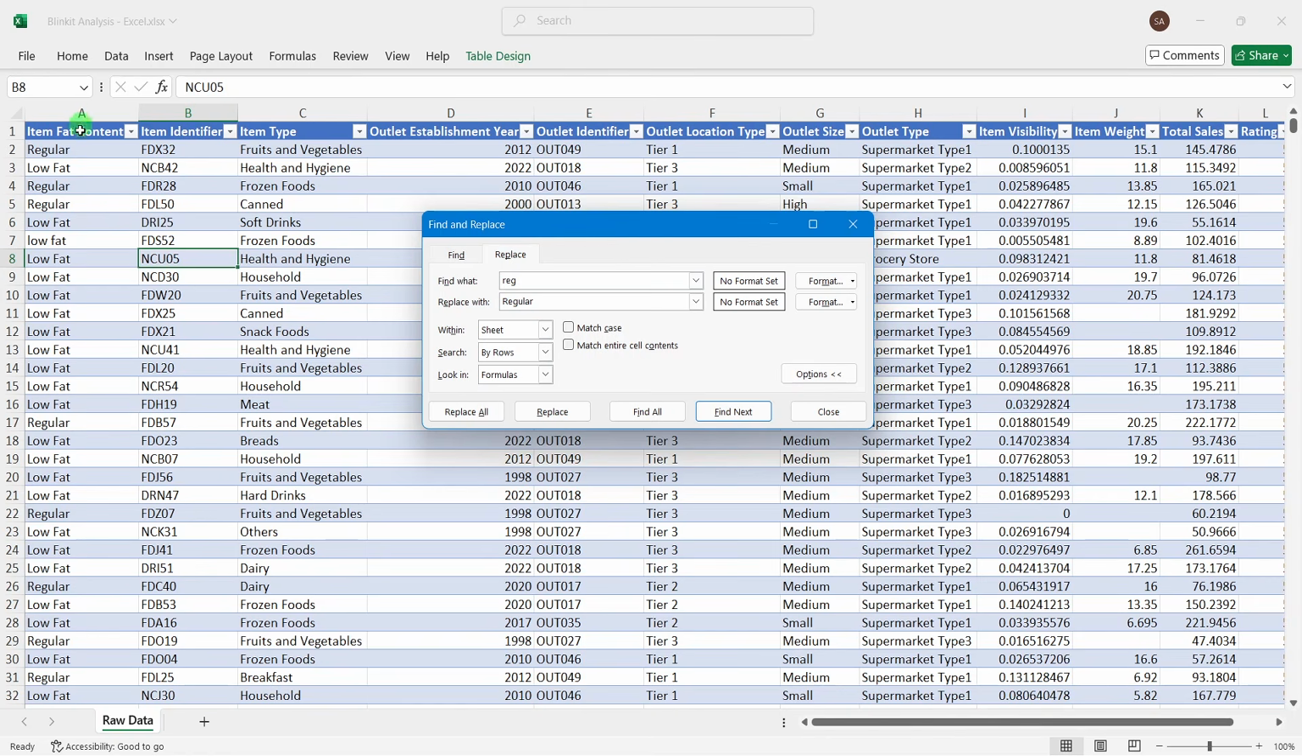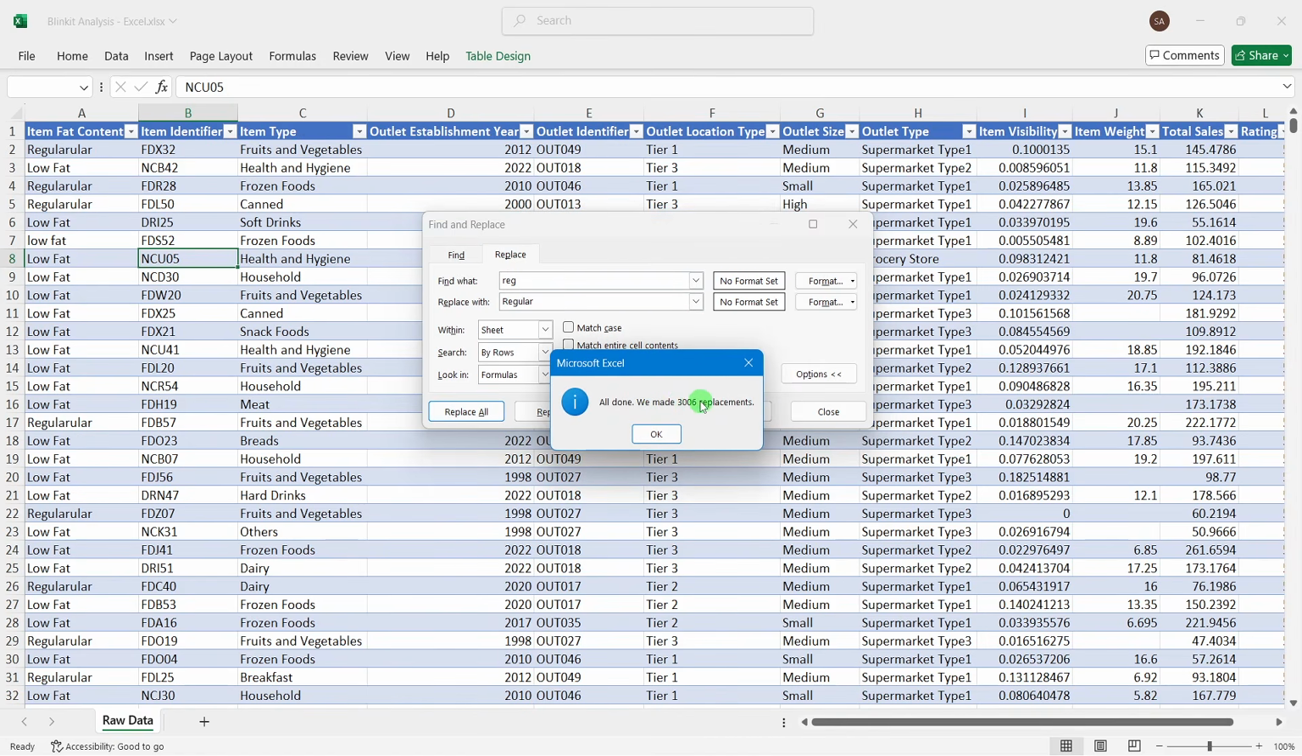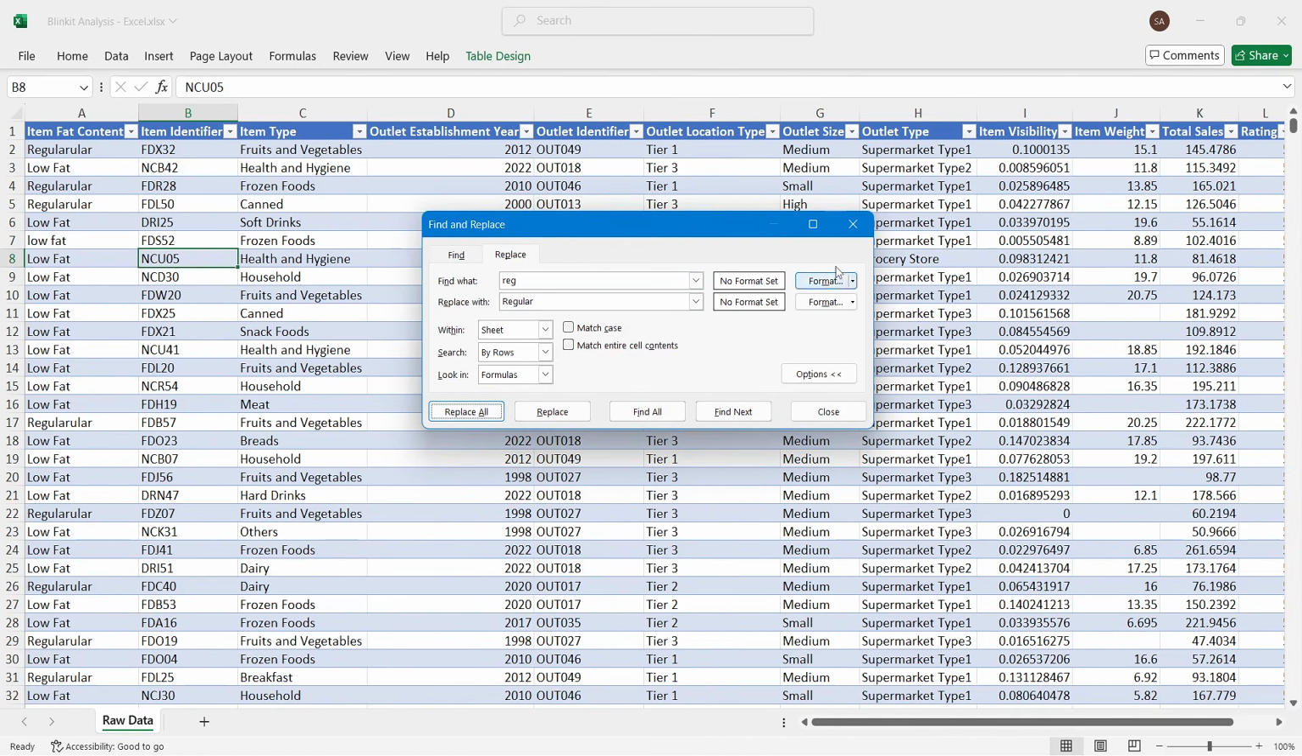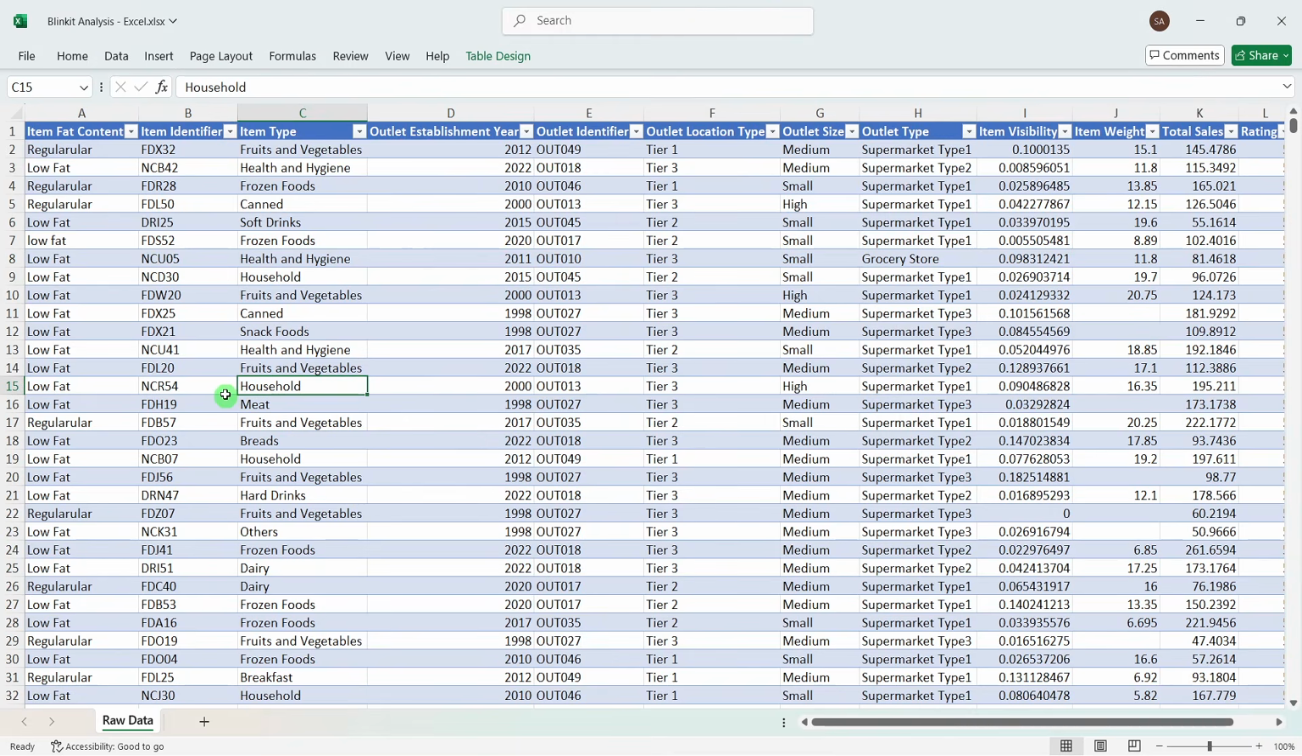So within rows means you can select the entire row, or you can select the entire column. If you want a particular column to be selected, you can do that, right? So REG is converted to regular. I will click on replace all, and you can see 3006 replacements have been done. It is a huge amount of replacement.